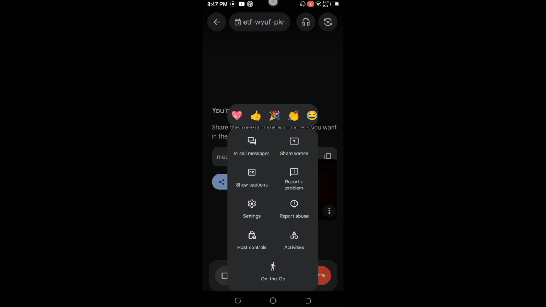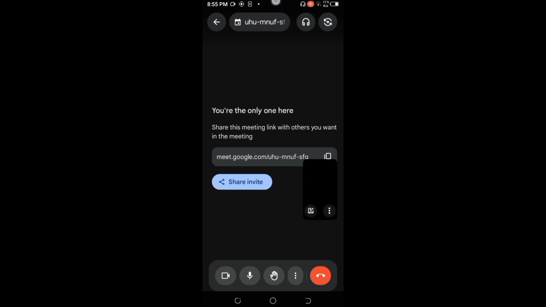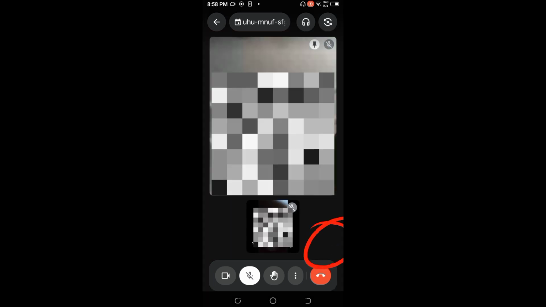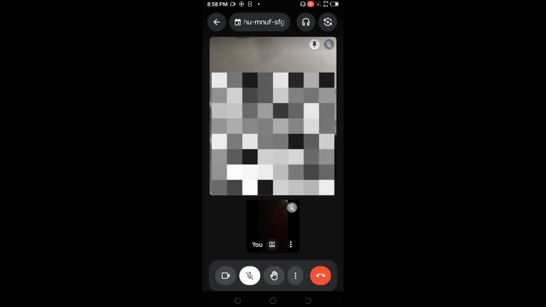Keep in mind that the mobile app will show your whole screen, not just a specific app or tab like on a desktop. Unlike the desktop version, the mobile app does not allow you to change your background or layout. However, if you are in a meeting with more than two people, you can tap on any participant's thumbnail at the bottom to bring their video to the main screen.